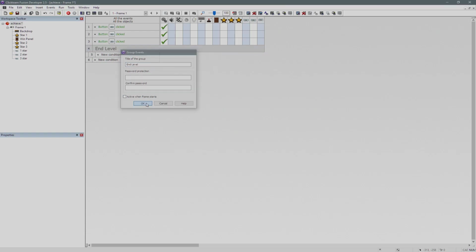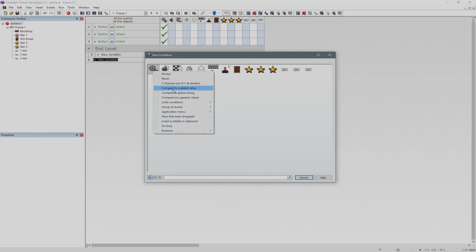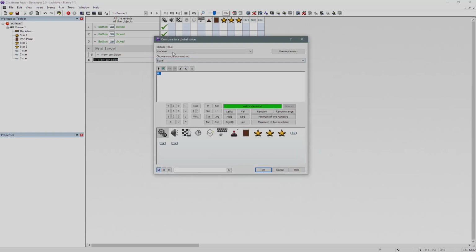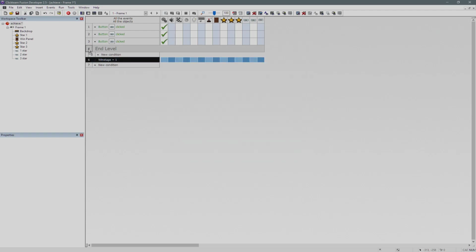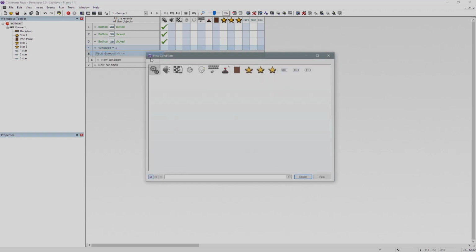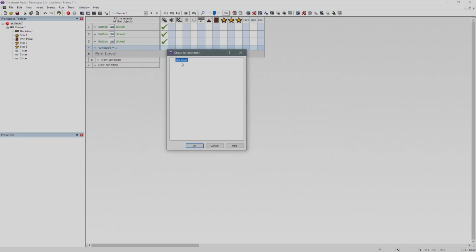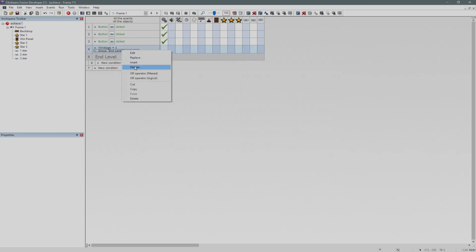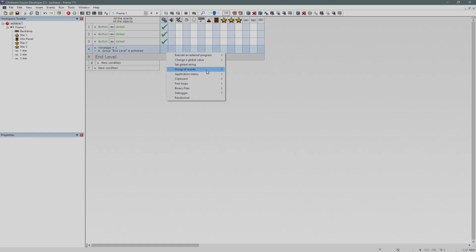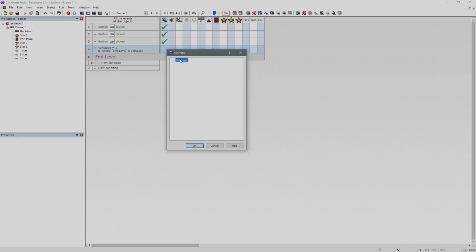We're going to disable that because we're going to activate it ourselves, and we're going to do that with an outside event here that says compared to a global value is win stage equal to 1. Add a new condition in that same event that says group of events check for activation end of level and negate it. So basically what this event is saying now is win stage equal to 1 and this group is deactivated, we're going to tell it to activate it. So we'll just simply do group of events activate end level.